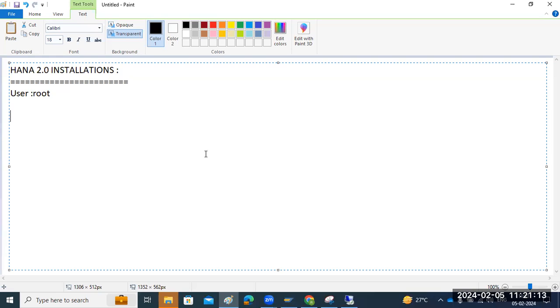So installation we have to perform with the root user. During the installation, it will ask for the SID. What is meant by SID? Same as the instance number. Why? Because for the database also it will create one SID, and for the database also one instance number we have to give here. Then host name we have to provide, same as for SAP.